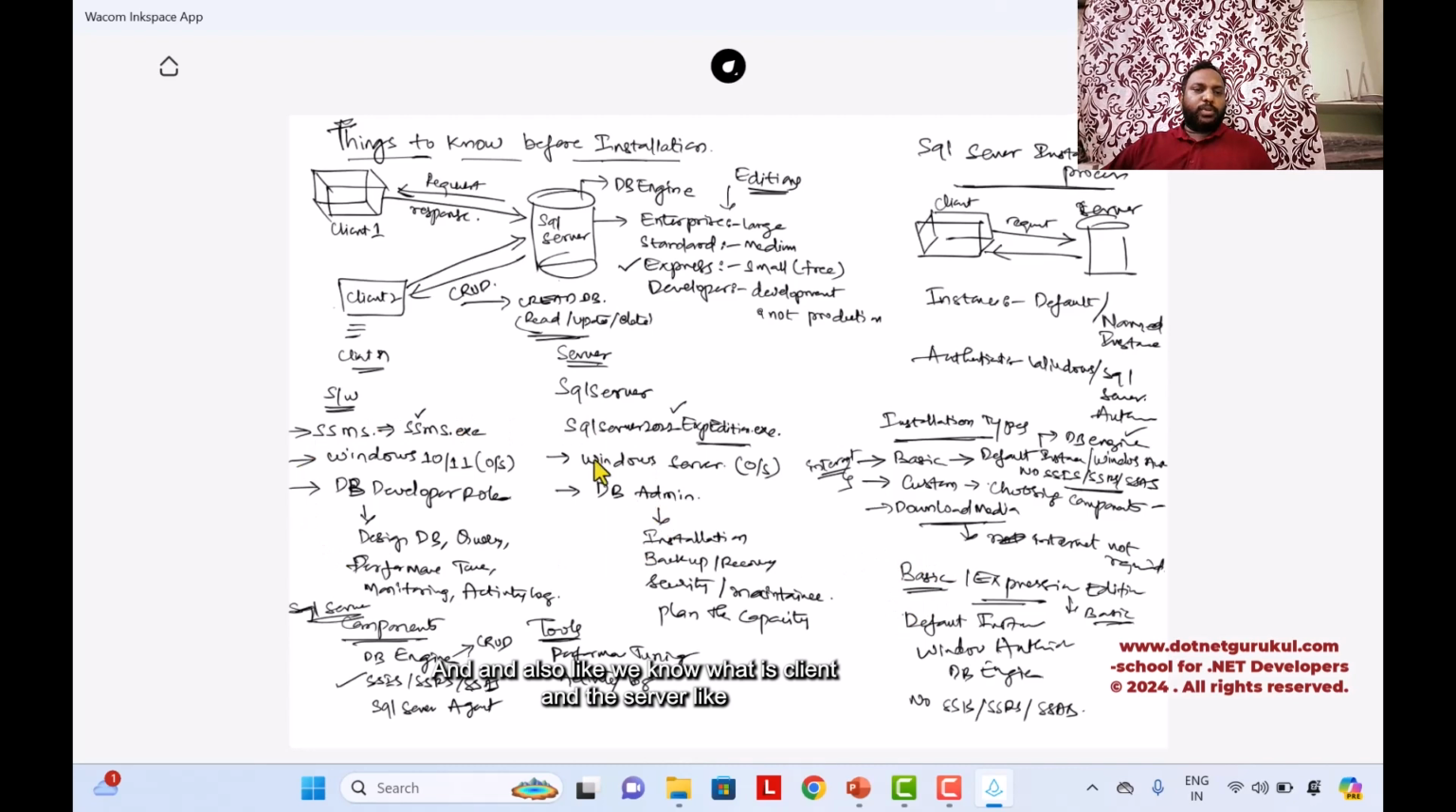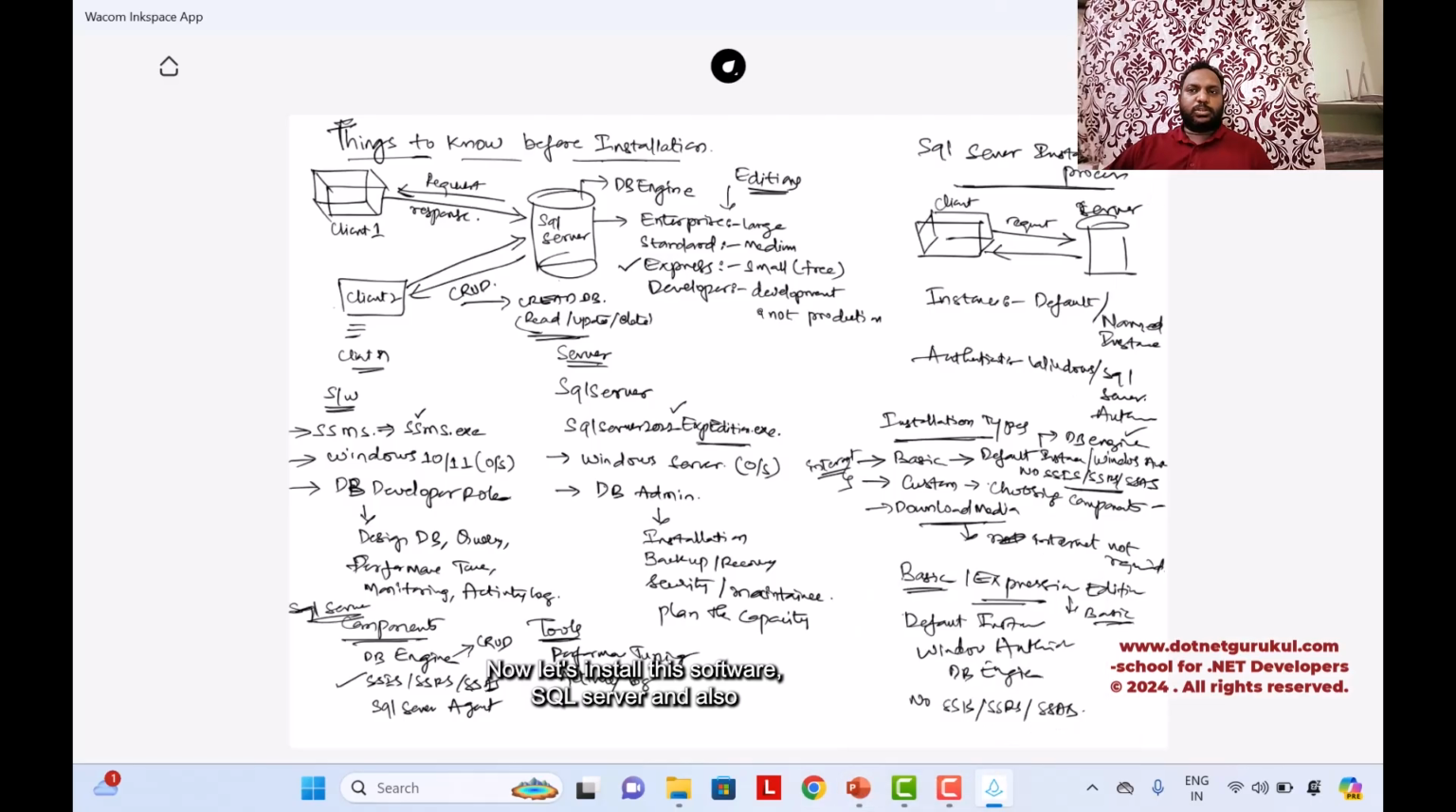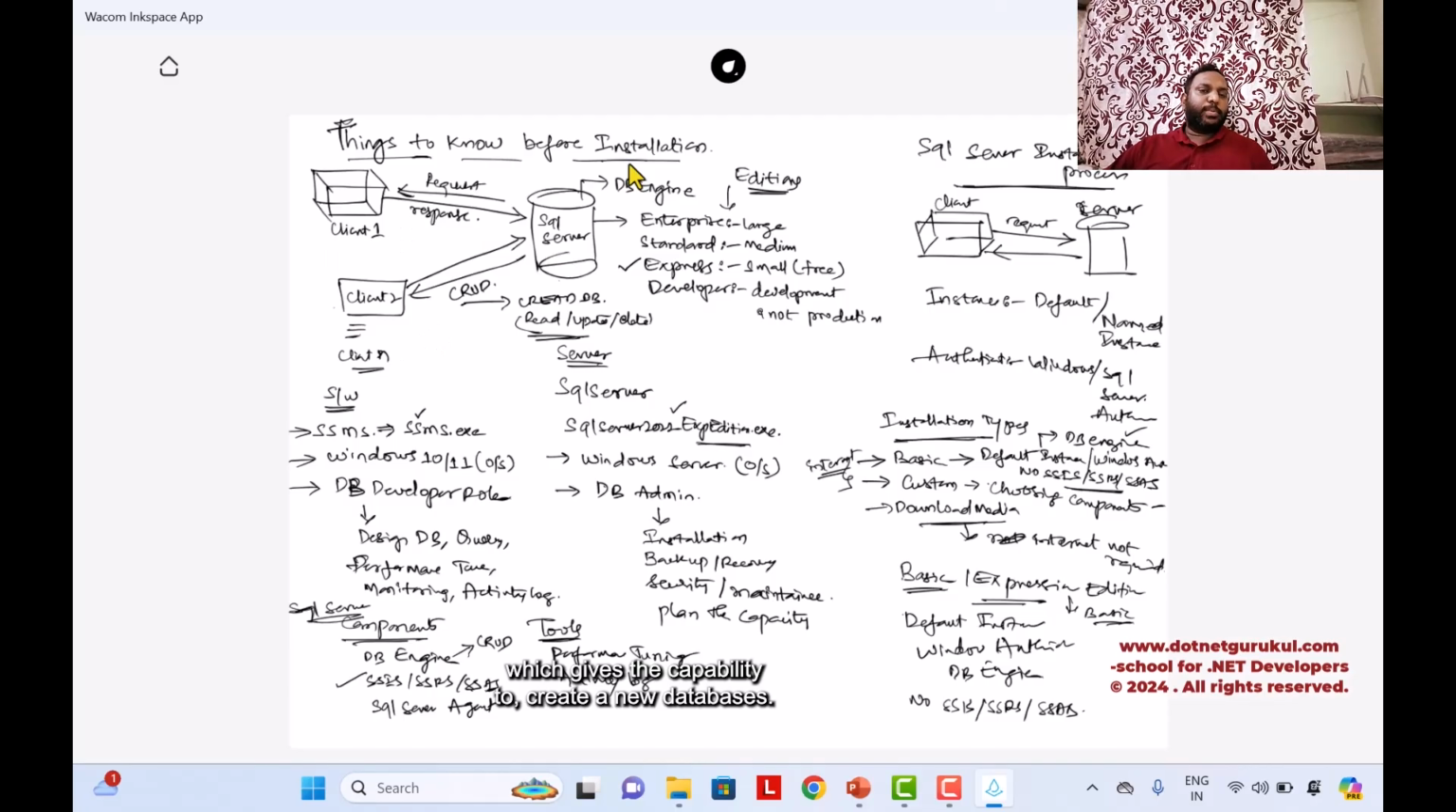Okay, and also we know what the client and the server are. We have discussed the developer role and the administration role, and we have seen the different components and tools that come with this particular installation. Now let's install this software, SQL Server, and also SSMS. We need to work with two software. One is SQL Server, which is nothing but the database engine, which gives the capability to create new databases. Through SSMS, we will interact with this SQL Server, and we will try to create a few databases also.